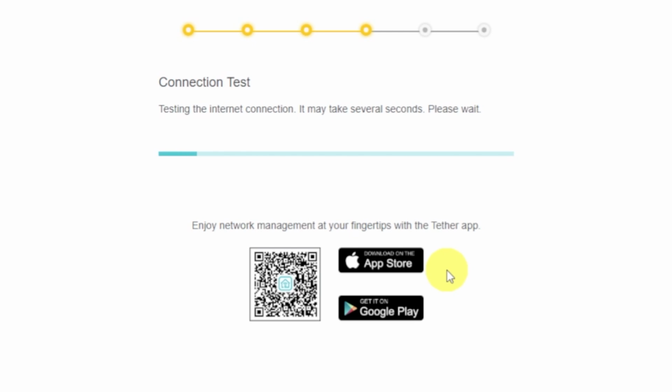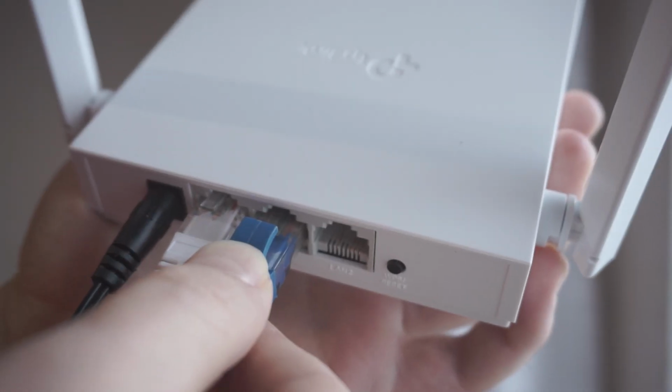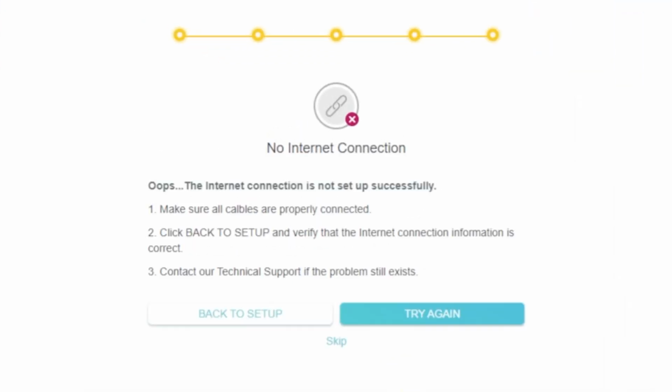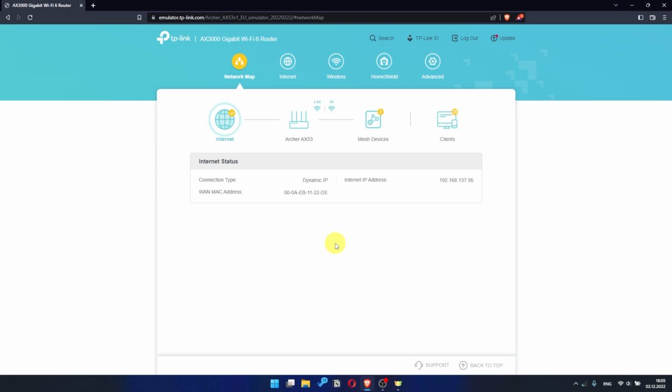Wait until the router tries to connect to the internet by itself. If it's failed, check again whether you have connected all the cables correctly. Click skip, then try to reboot your router. But if it's not failed, then check whether the internet is available. Just Google something. If there is no internet, you need to reboot router.